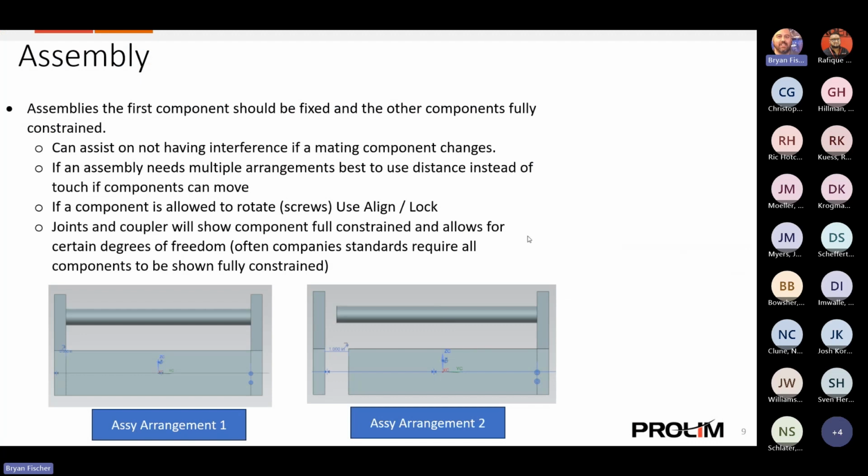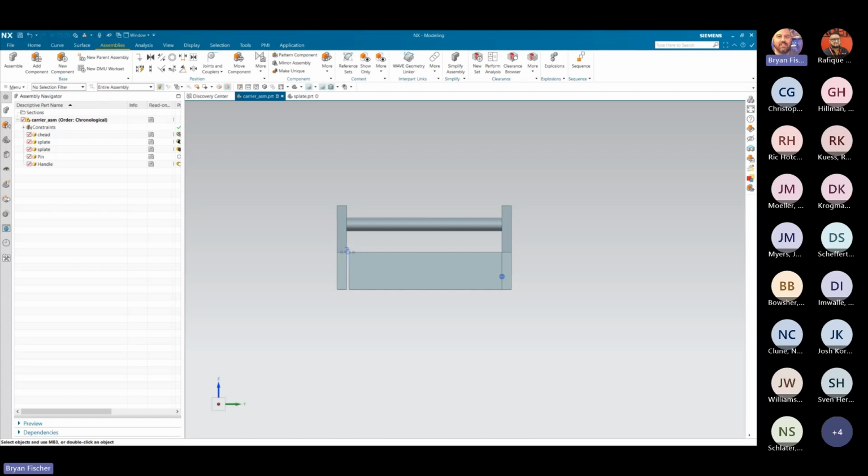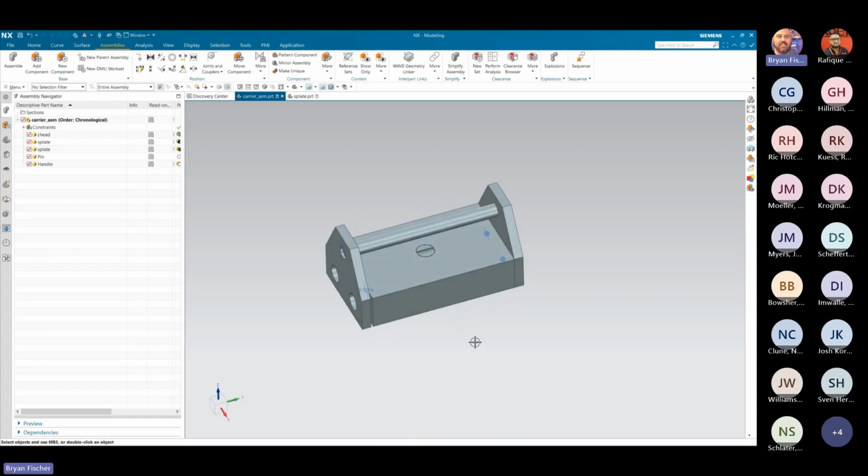Any questions on any of that before we move on? Okay. The align lock. Has anybody used the align lock here? Show me hands of anybody that's ever used the align lock. Okay, we got a couple of you. All right, got three of you.